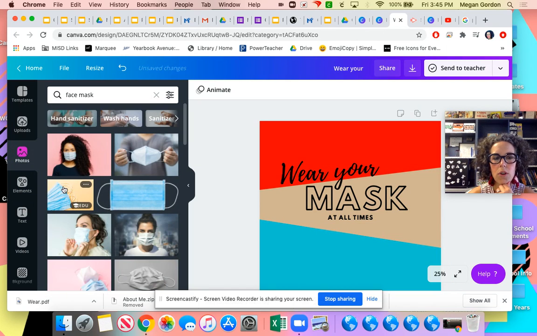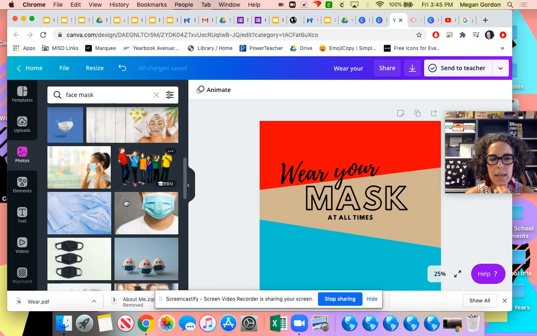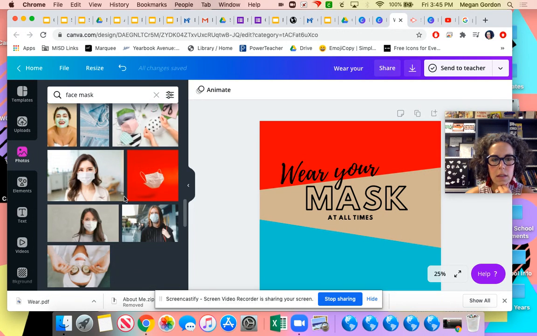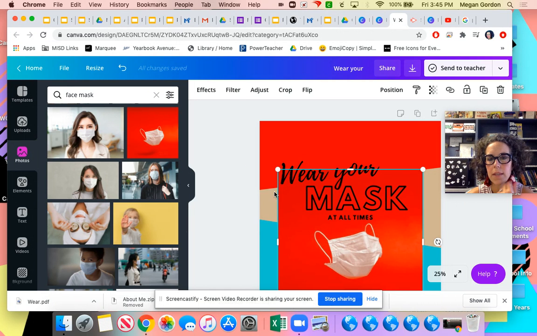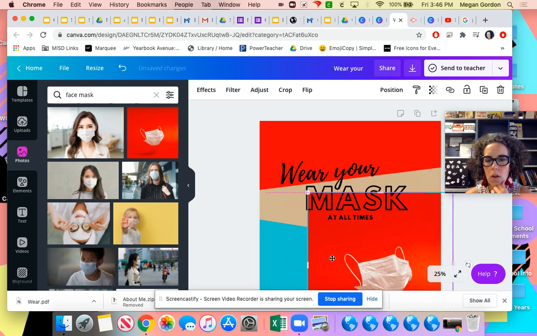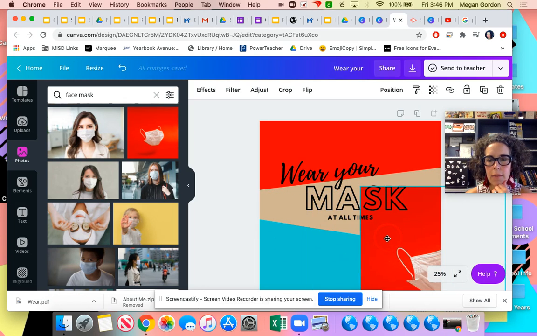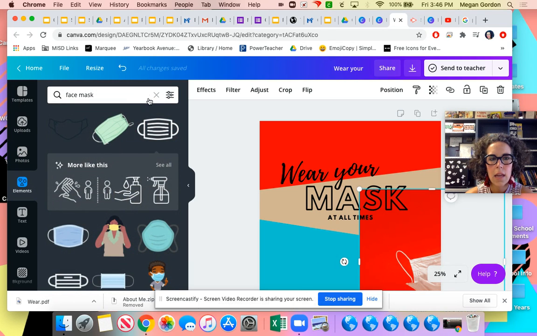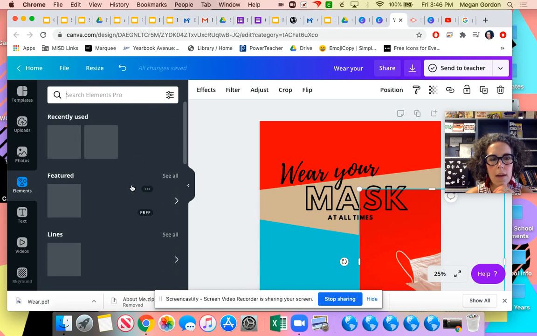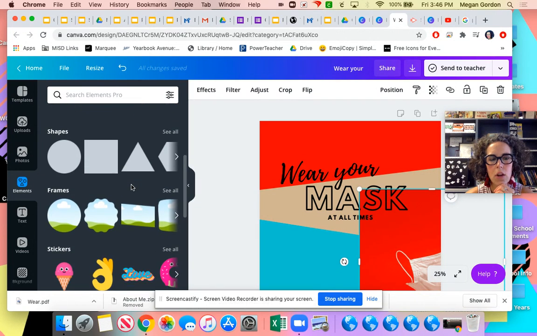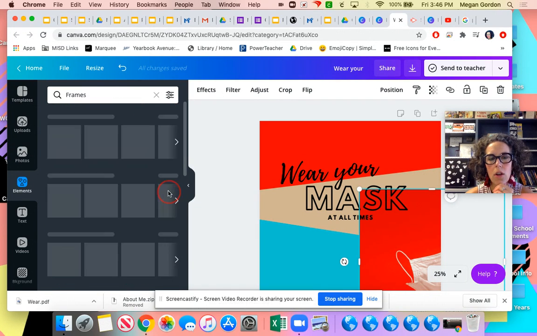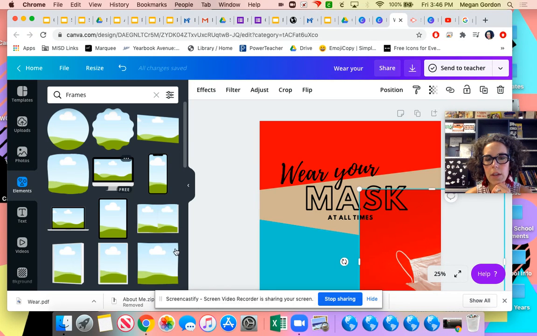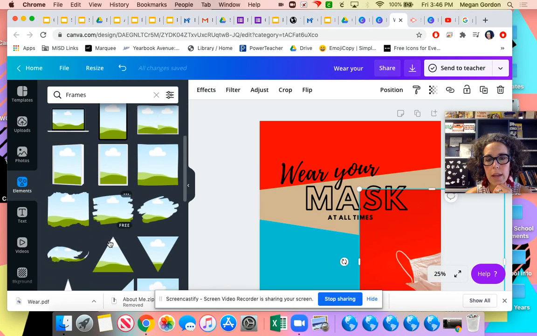I'm going to go back to those photos because I want to show you something. Let's say I like this red mask because I have red in there. But when I move it over here, it's way too big and kind of clunky. Well, one of your options is you can add an element. I'm going to drag it to the side. Go over to elements, and if you've already searched for something, it'll be up there, so just exit out of that. I'm going to scroll down to something called frames. If you click see all, it'll open all of them, and you can click any kind of frame that you want the picture to go in.